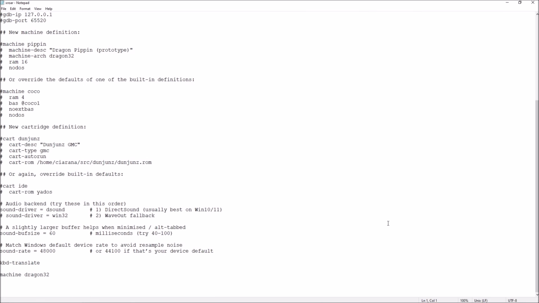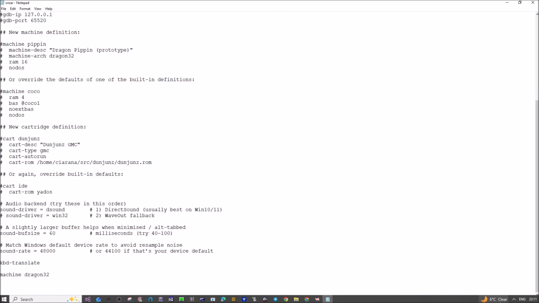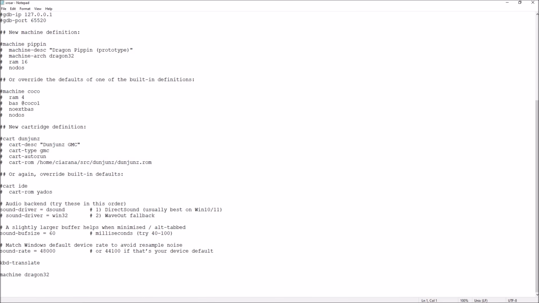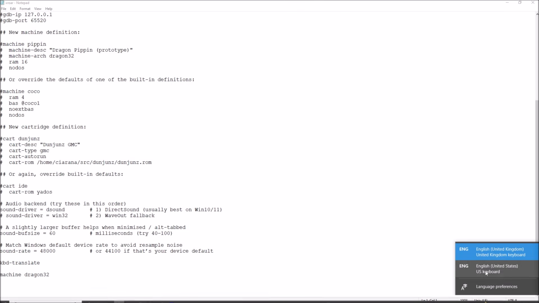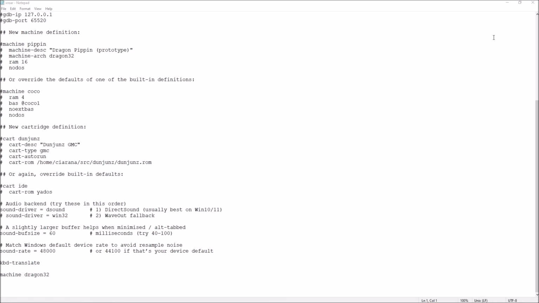The first thing to note is the bottom right hand corner of my screen, this is Windows 10. You can't quite see it, it comes off the bottom of the screen. Let's have a look. You can see it there. I'm on ENG, an English keyboard, which is what you would actually want for Dragon 32. But you can try being on an English keyboard, or you can change it to United States, or mess about with that to get the proper keys.